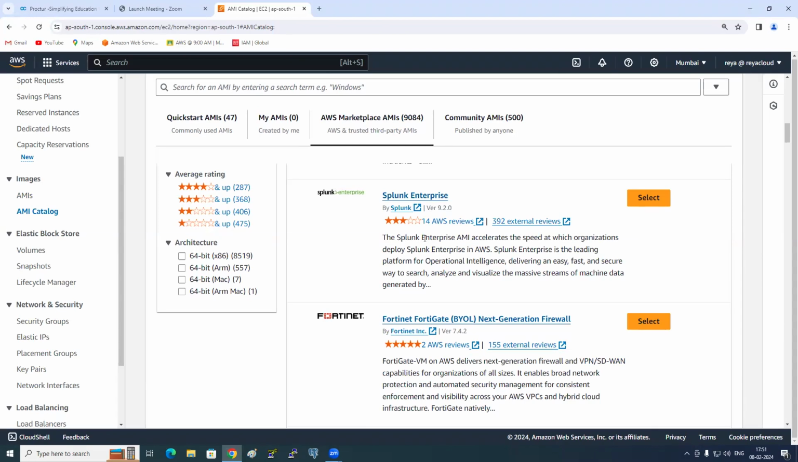But I told you in Marketplace, every application is available. It's not free. But if you are lazy or if you don't know how to configure, go and select it in Marketplace.